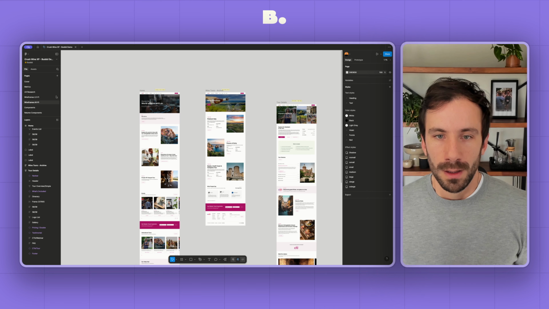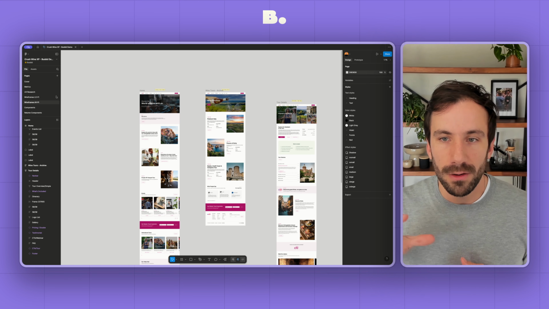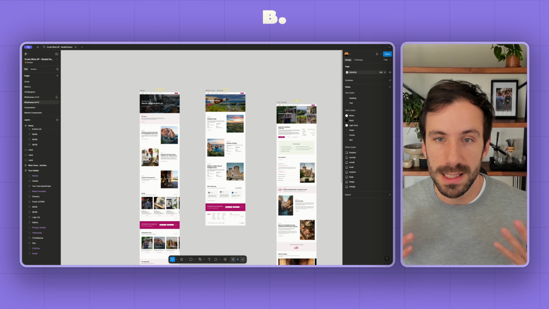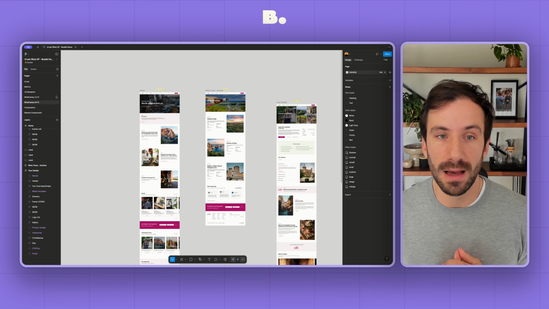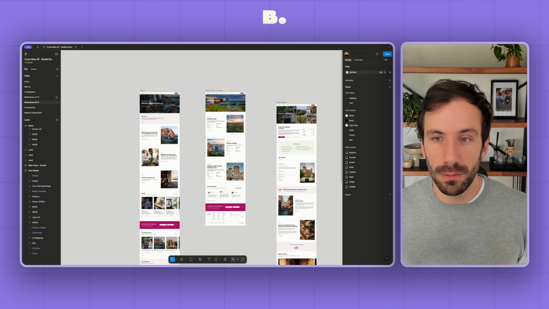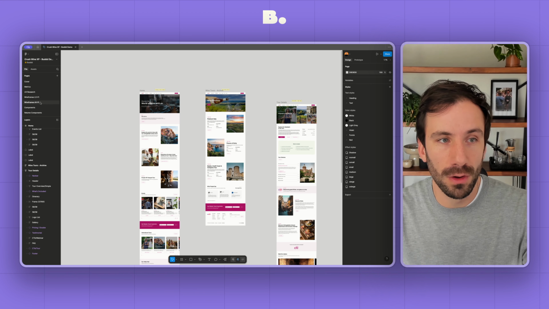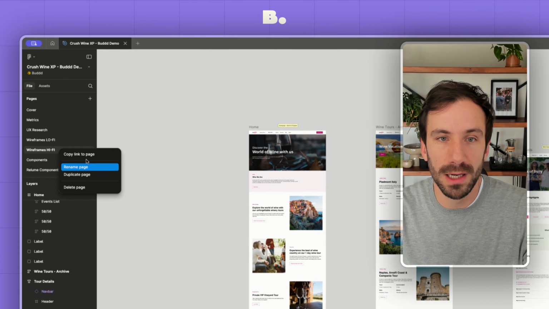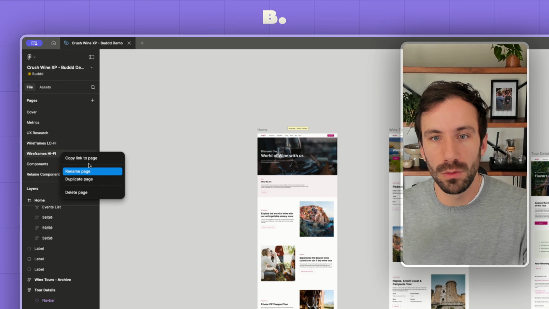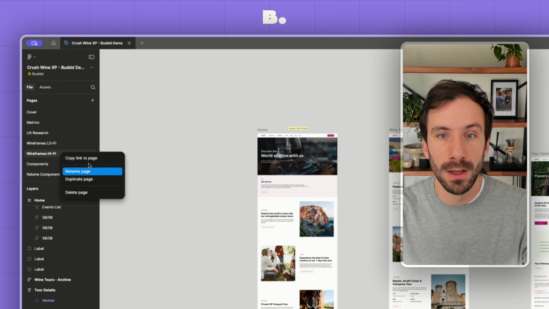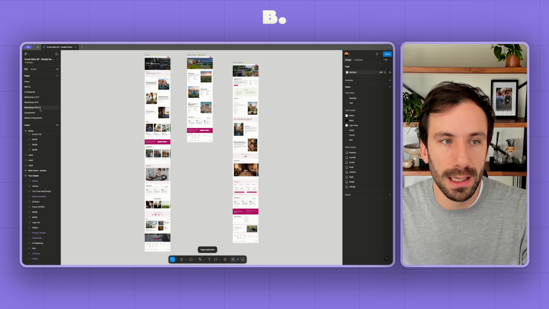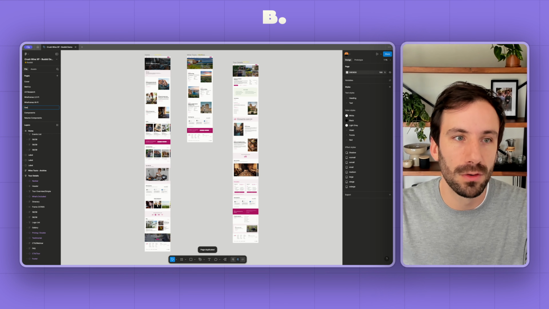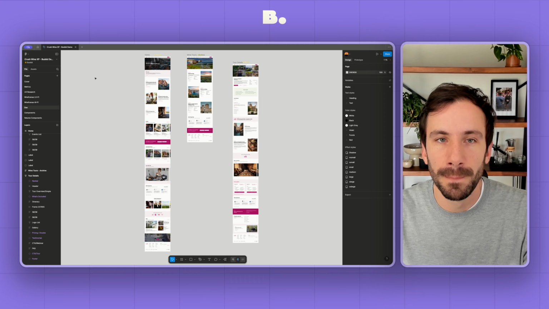So let's do it. Okay, so here we are inside a real project that we designed a while back for a client, and I wanted to show you this as an example. So what I like to do first is, first of all, duplicate this page to make sure that I don't make any changes to the actual Figma file or the actual page that the designer has handed off. So I'm going to duplicate that and rename it tags or something that makes sense.